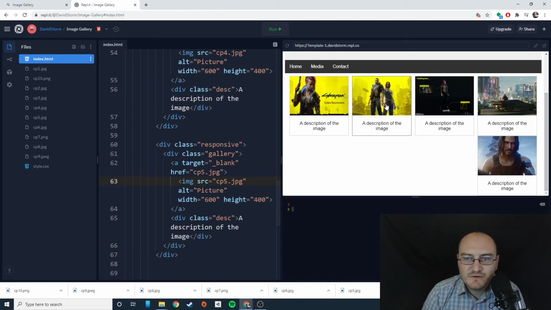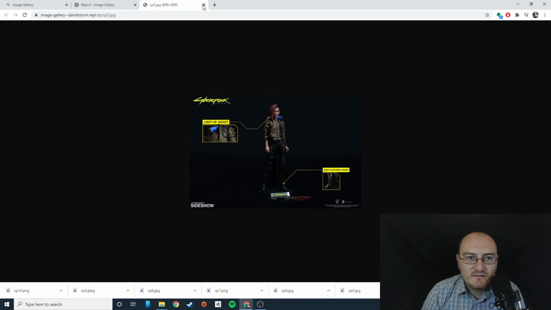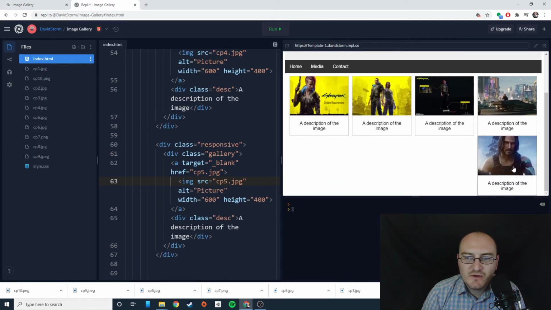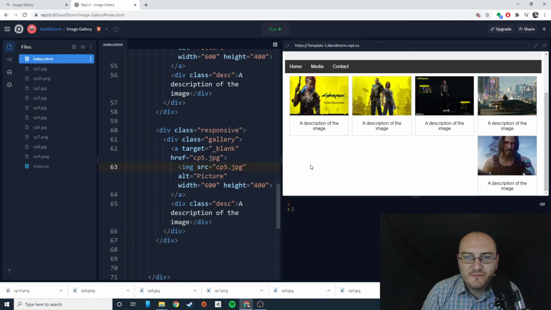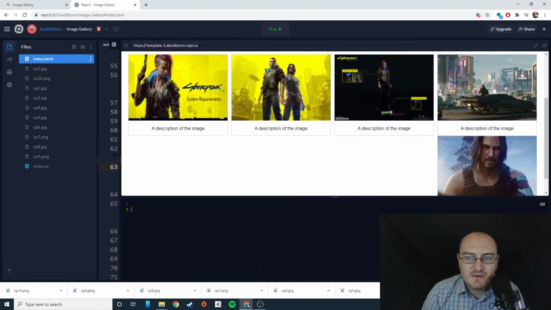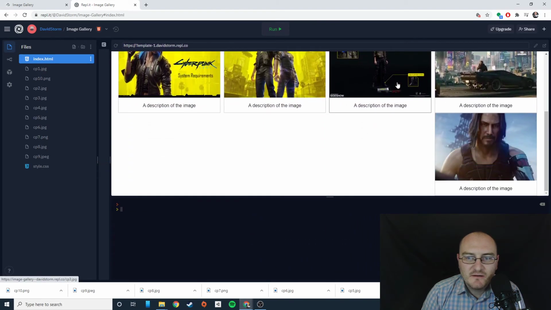Well, this is pretty great. So obviously you're going to want to add descriptions. You know, put a full 10 images on the gallery. But this is a fully responsive image gallery. The images will change as we, you know what?